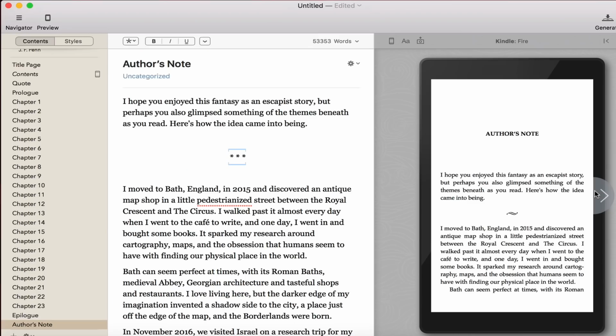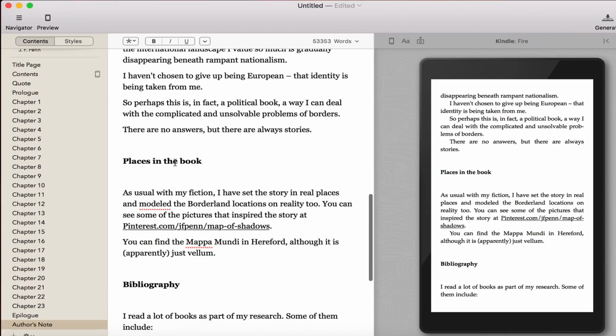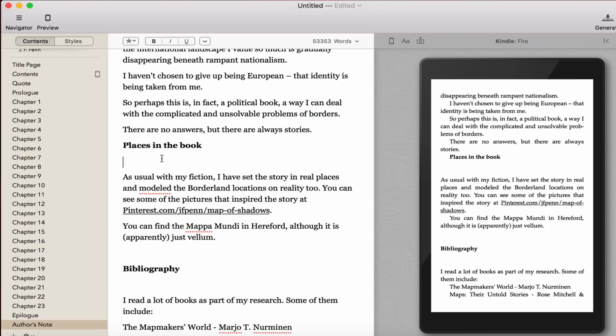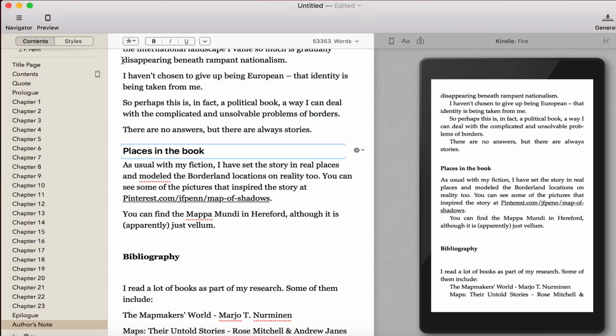Then you can go through and add in the other sections. So I always use an author's note, and essentially I put in the ornamental break, and also I use subheadings. So mostly in fiction, you won't be using subheadings. It's more of a non-fiction thing. But essentially here I can highlight and then I can use subhead. And again, that will format that in the correct way.